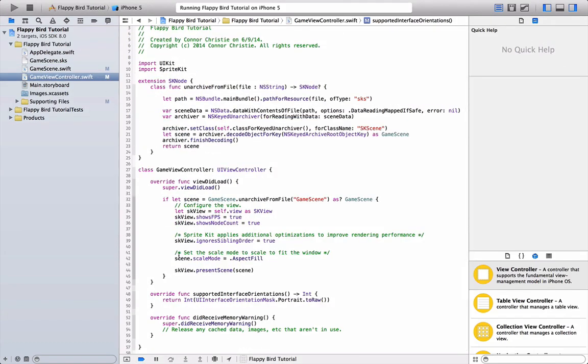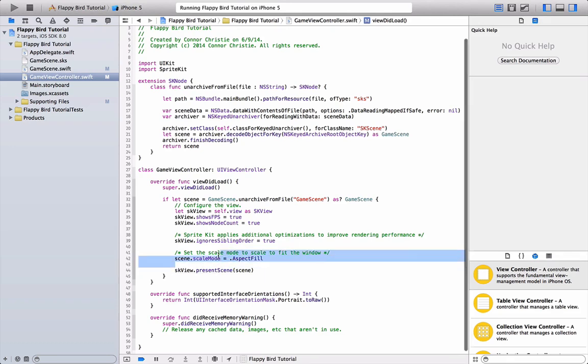Okay, sorry, I forgot to mention something: we do not want to set the scale mode to fit the window. We do not want this.